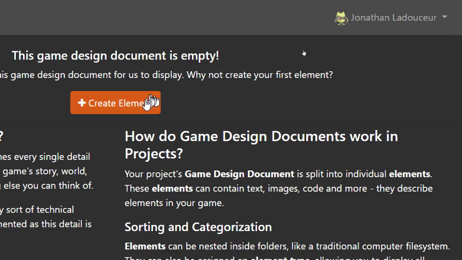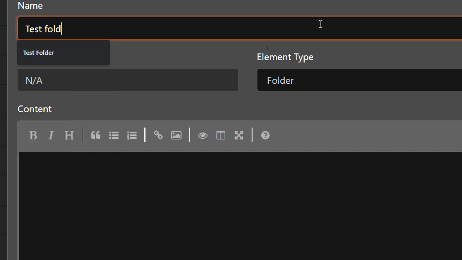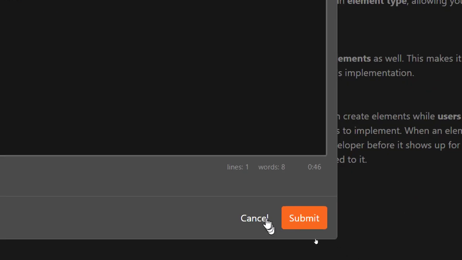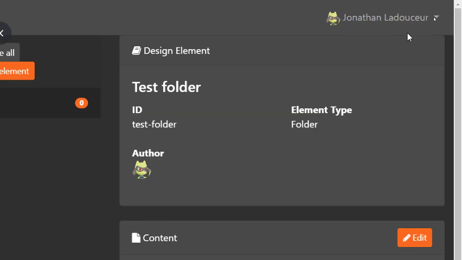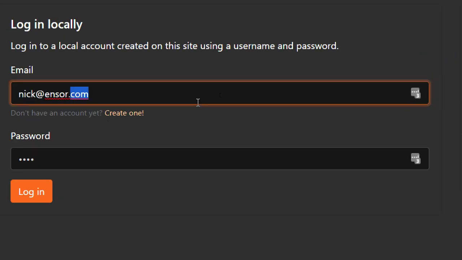We're gonna create a new element for people to actually see. Test folder. I wish we could create multiple root elements. That would probably fit more as a suggestion, but now let's log out of Jonathan Lattiser. Why did I name it that? Then we're gonna log in, and we're going to not use that account. We're going to use my other one.